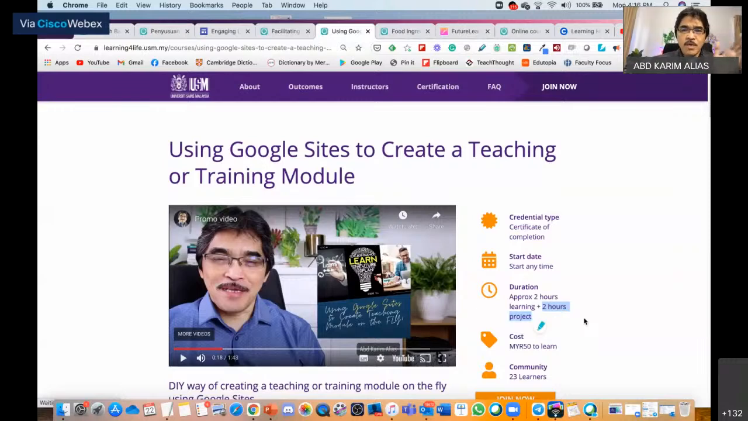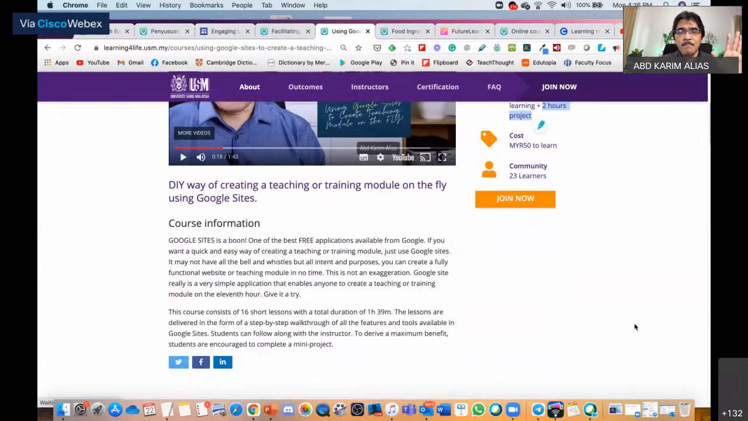For a MOOC, usually it's not compulsory for them to do the activities or to submit. But for a micro-credential, because they pay in order to get a digital badge, they have to complete the assignment and submit, and then we will assess. If it meets all the requirements, only then will they get the certificate or the digital badge. So you get the idea of how it looks on the landing page.